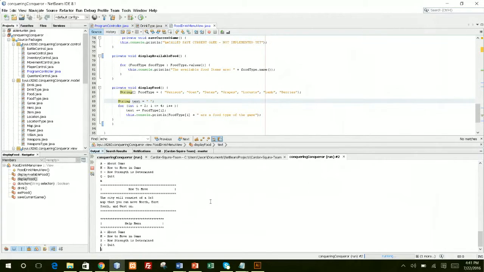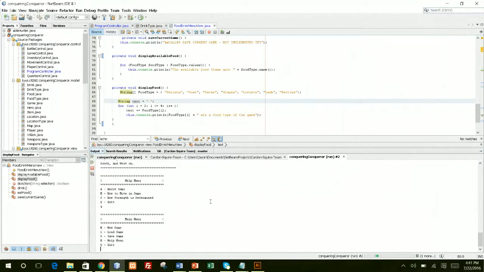So if we hit Q, back to the main menu, and let's go to start the game. It says, welcome, Jason. Are you ready to conquer the conqueror? So first thing we can do is look at the map, see where we're at. So this is where we'll start.